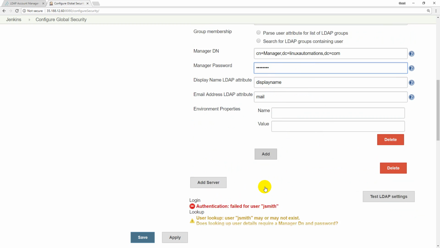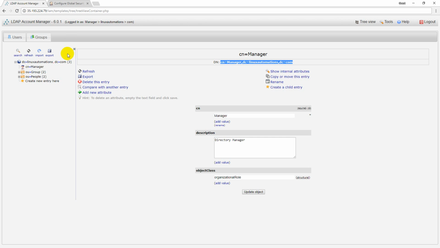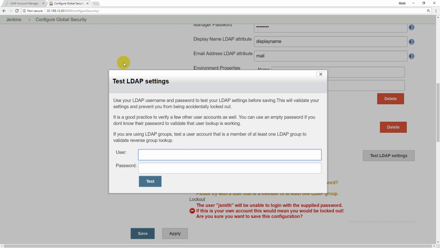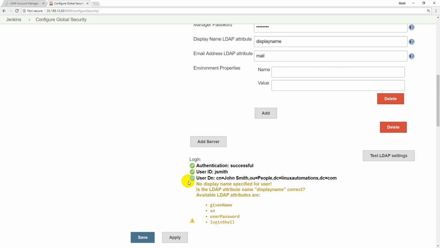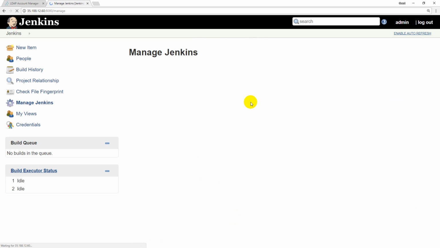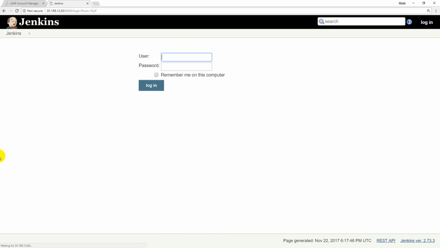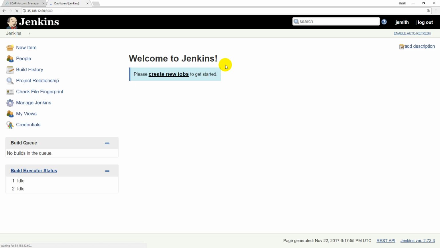Now I would like to test my LDAP settings, and again the concept is the same. I'll provide the username, the same username, and the password, and give it a test. Now you can see that the authentication is successful. That means the configuration you provided is working fine. Now I can go ahead and save it, log out of the admin user, and use the LDAP users, and they can log into the system. You can see that JSmith has now logged into the system.